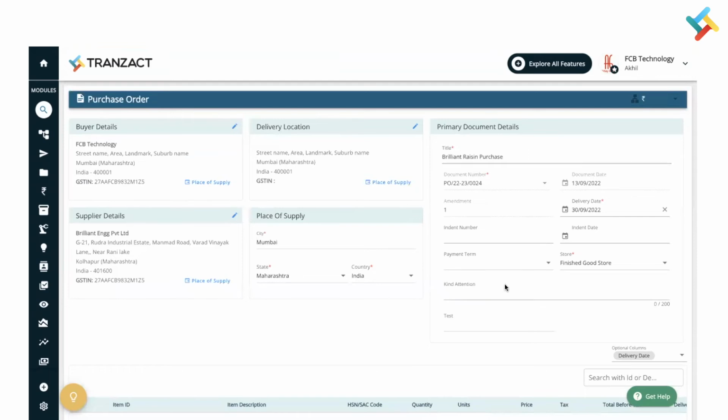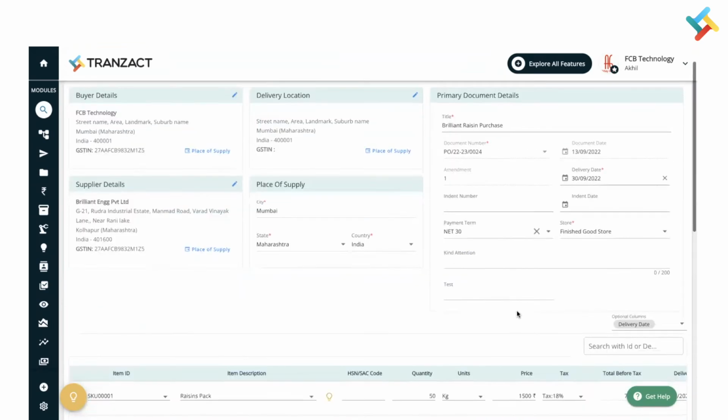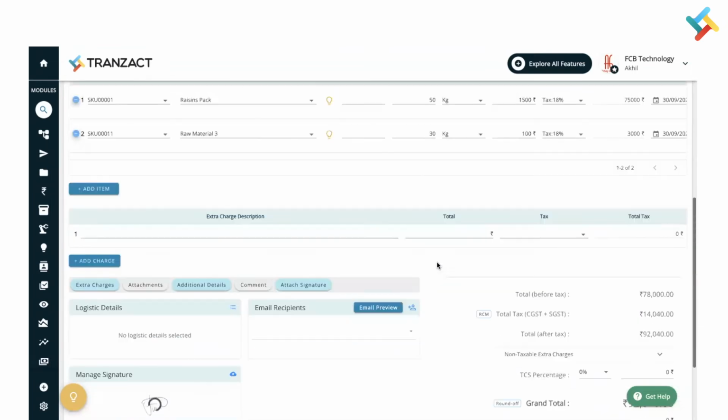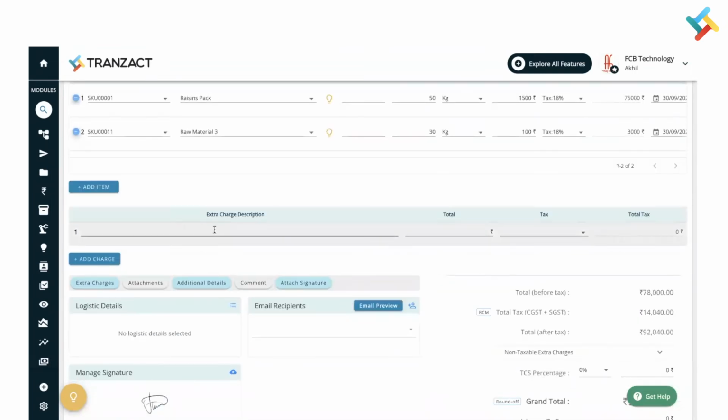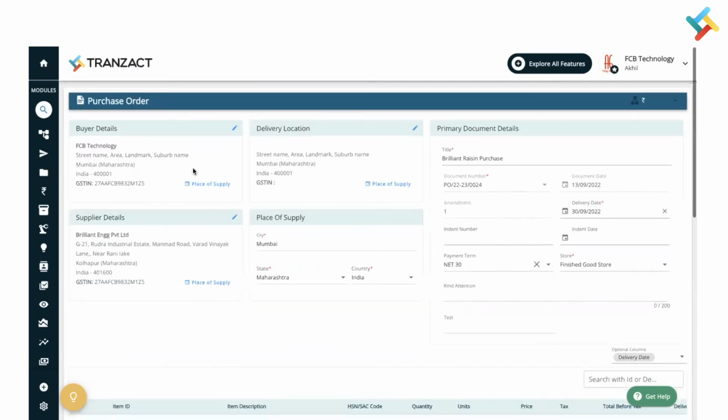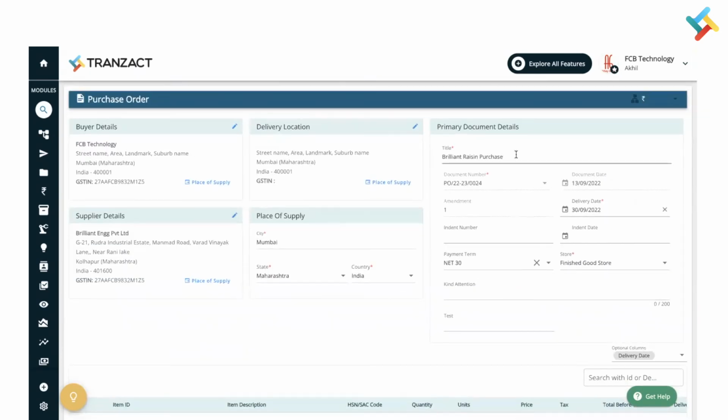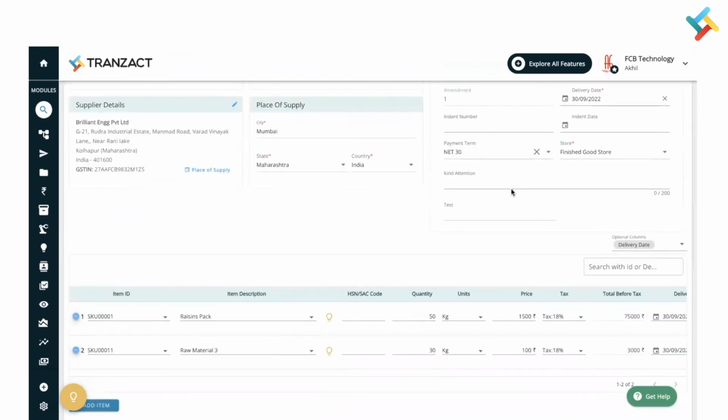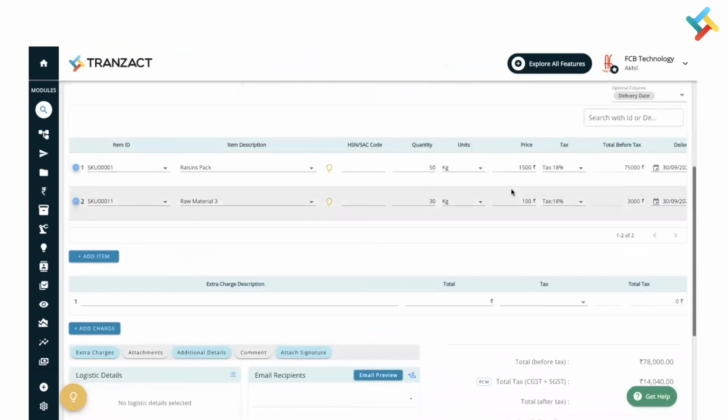Accordingly, you can make changes in the fields like invoice number and payment term. So I will put payment net 30, kind attention test. So you can make changes. You can add an extra charge option by amending the PO. Few details which you cannot amend are your company details, your particular transaction timeline, or the currency and document number. So these are some of the fields where you cannot make changes.